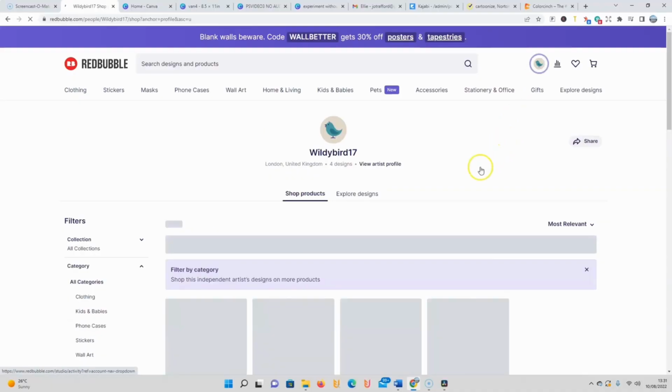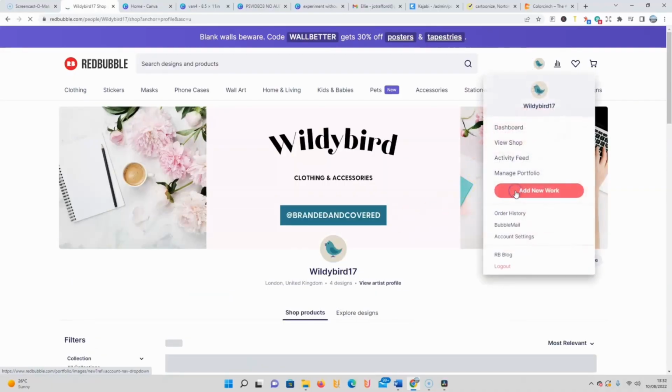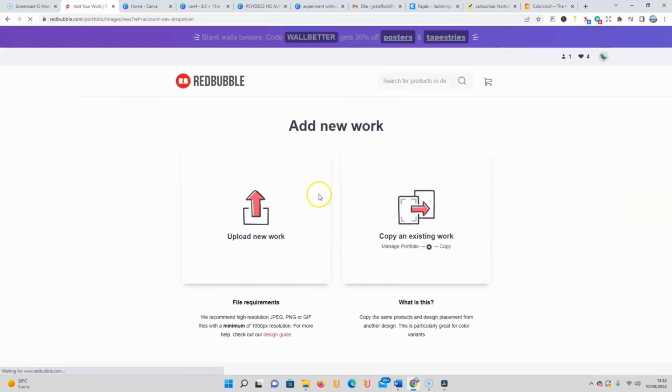So lesson 3, uploading your first design. So now your artist account is set up and you can add your first design. Click on your profile icon, which by now should be your avatar. Click Add New Work and select Upload New Work on the left-hand side. So soon I'm going to be showing you how to add further designs in a fraction of the time it takes to do this one.